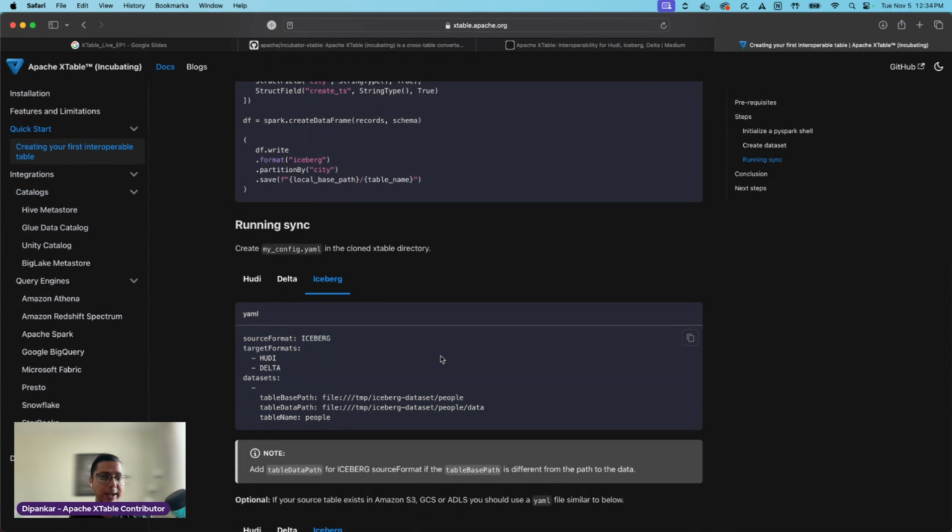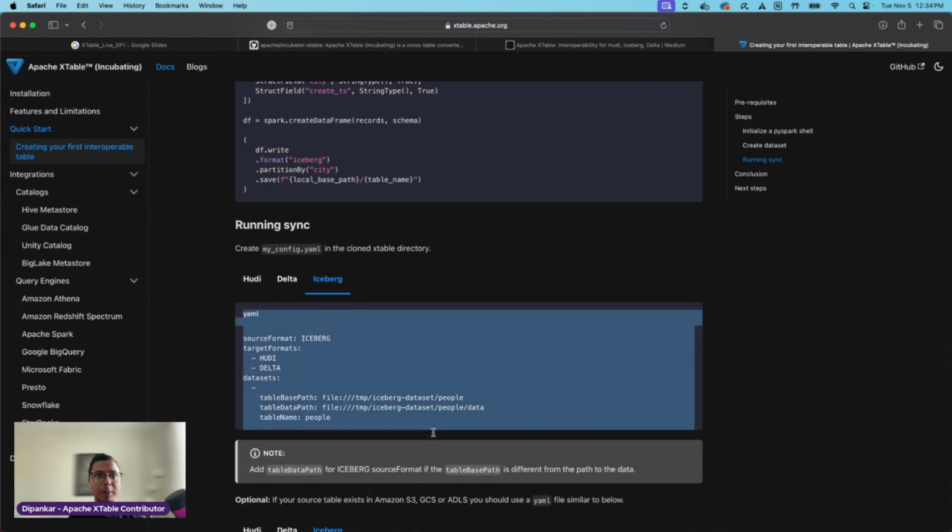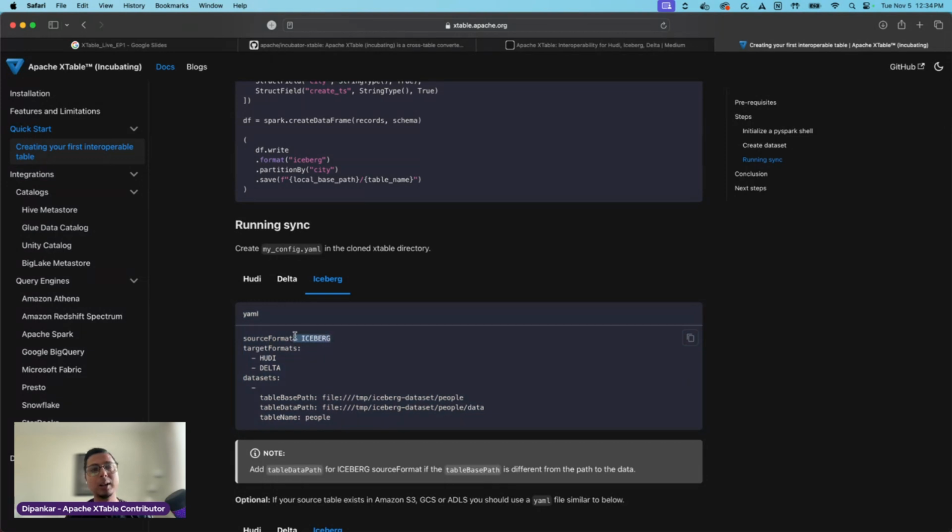But in general, the source config and the target config that you set happens through this YAML file. You can see here the source format is Iceberg. That means I want to take the Iceberg table format and translate it into other ones. So the targets are Hudi and Delta. You can do it at the same time, but be a bit careful about running multiple table formats, because depending on the type and size of the data, it can be a lot. This is where you specify the target format. This is where you give your table base path, meaning where your Iceberg table is now, and you translate that, and then your table data path and the table name.